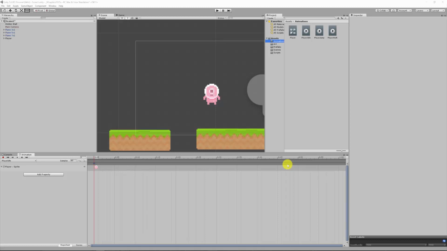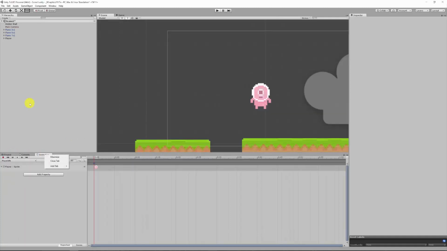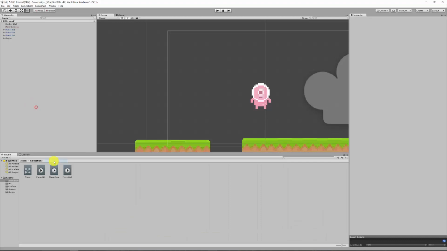Okay, so in the last video, we made these 3 different player animations. So the next thing we're going to do is actually use this animation controller and sort of line things up. So probably the first thing we should do is sort of set our GUI, graphical user interface, back to normal. So project console animation we don't need anymore, so we can close that tab.